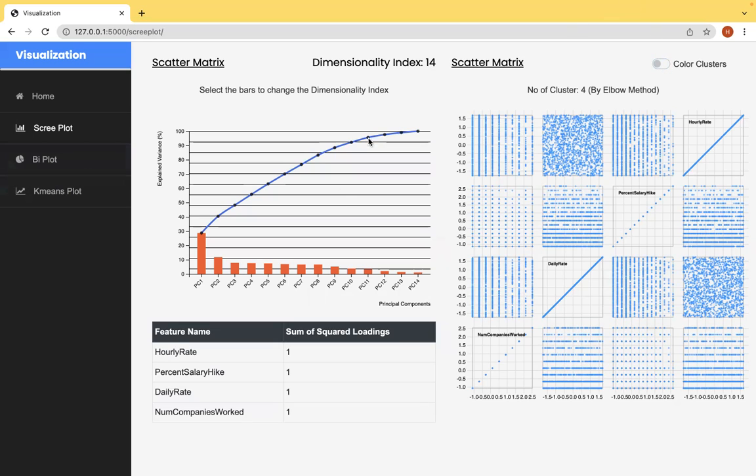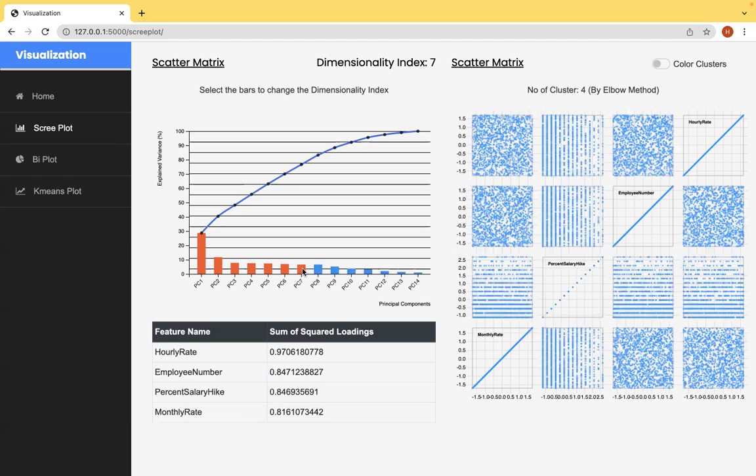Sorry, one of the asks was that the user should be able to select the dimensionality index on a dynamic level. So what I've done is made these bars clickable. If you just click it, let's try PC7. I clicked on PC7, the dimensionality changed to 7, and my features also changed. You see the sum of square loadings has changed, my features also changed, and my scatter matrix also got changed.